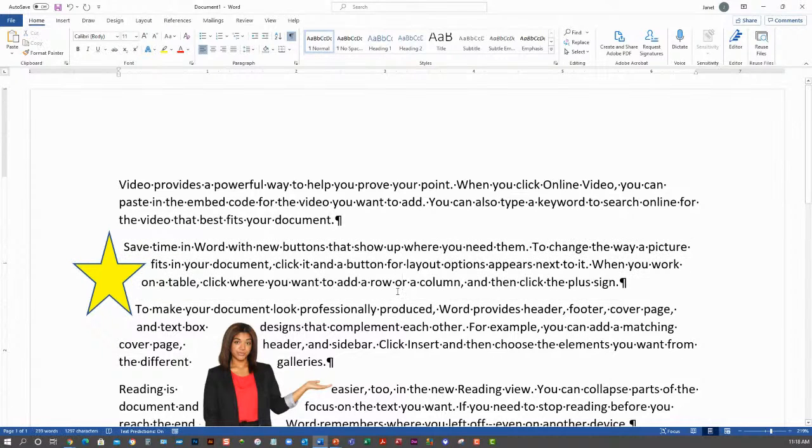Okay, so hopefully that gives you some ideas of just some of the really extra features you can do with Word and graphics or shapes.